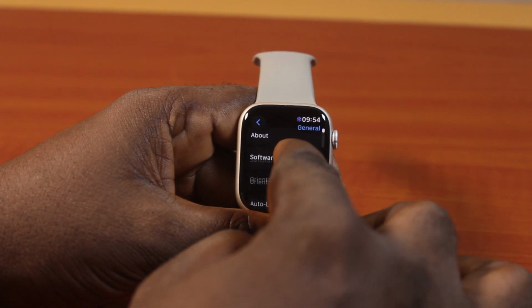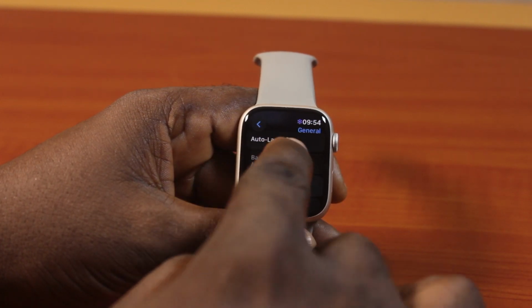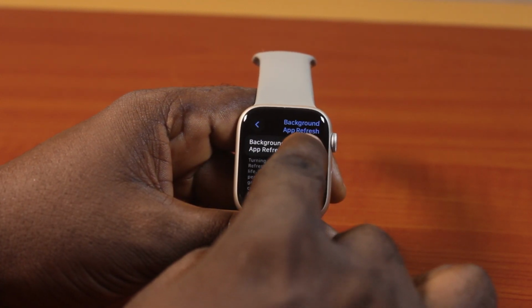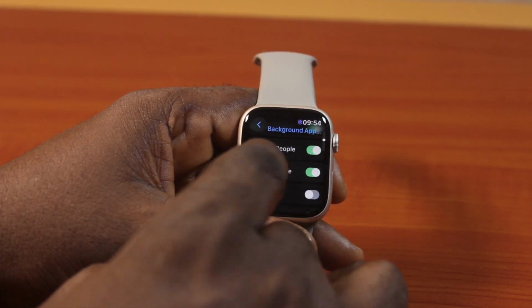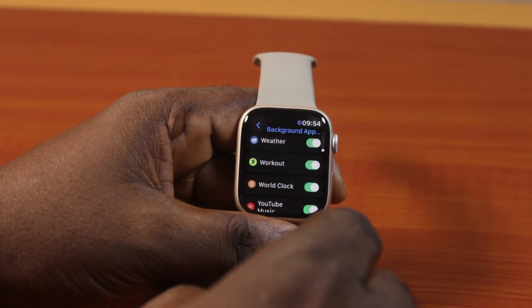Once you selected General, scroll down. Then click on Background App Refresh. Then turn this on to enable Background App Refresh. Once you click on that, you'll see all the applications that will be running in your Apple Watch background. You see that?